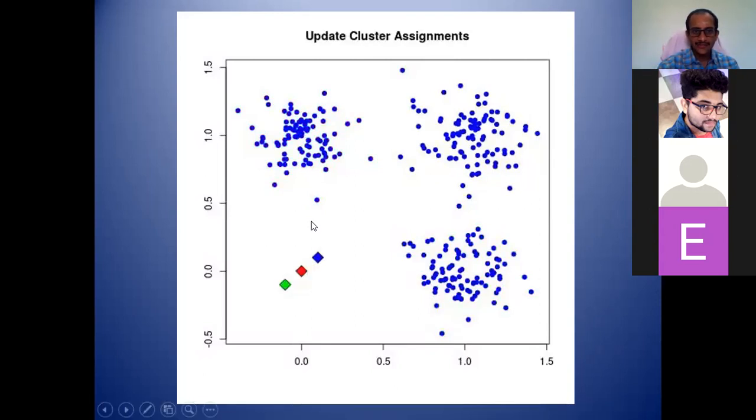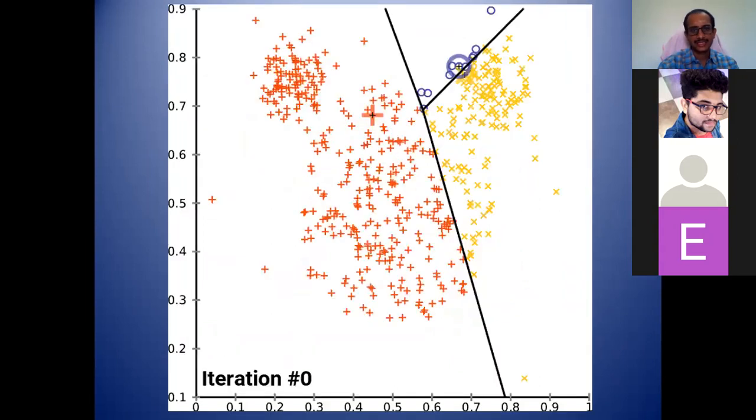When we start here, these are the three means. The three means are initialized and then clustering is formed. This is the first cluster. Then they are updating the means now. As you can see here, after updating a couple of times, the means don't change. And that is the convergence of k-means clustering.